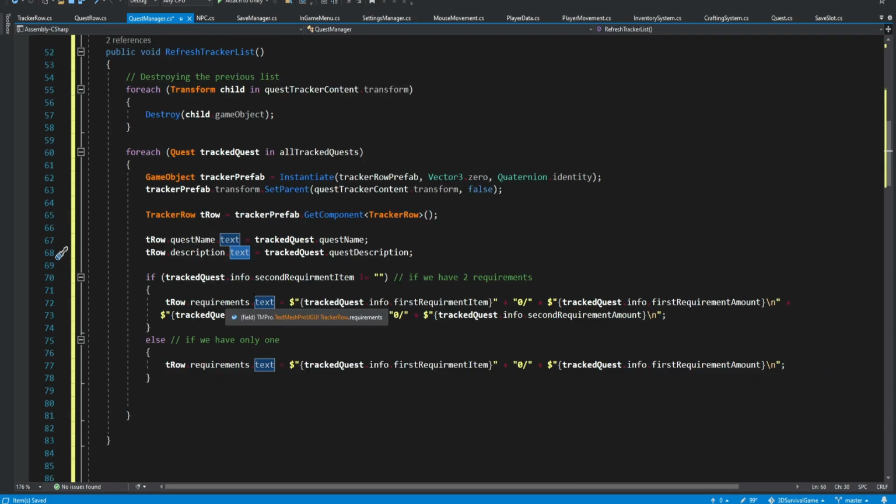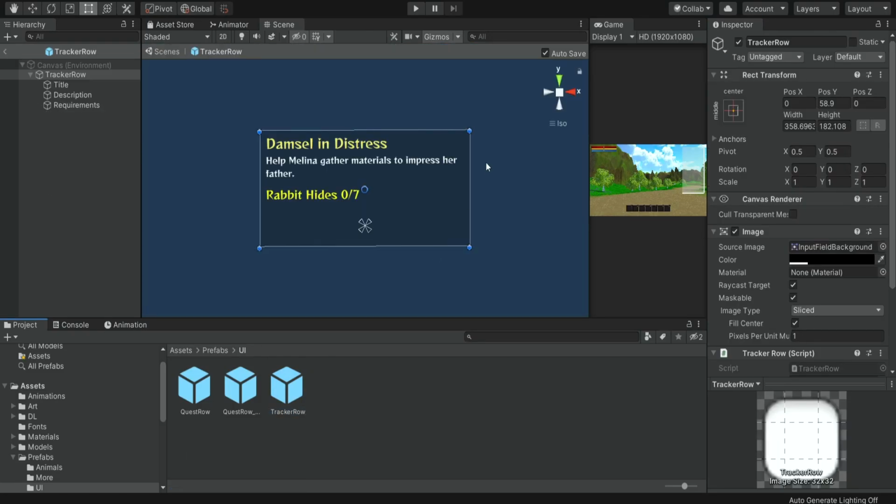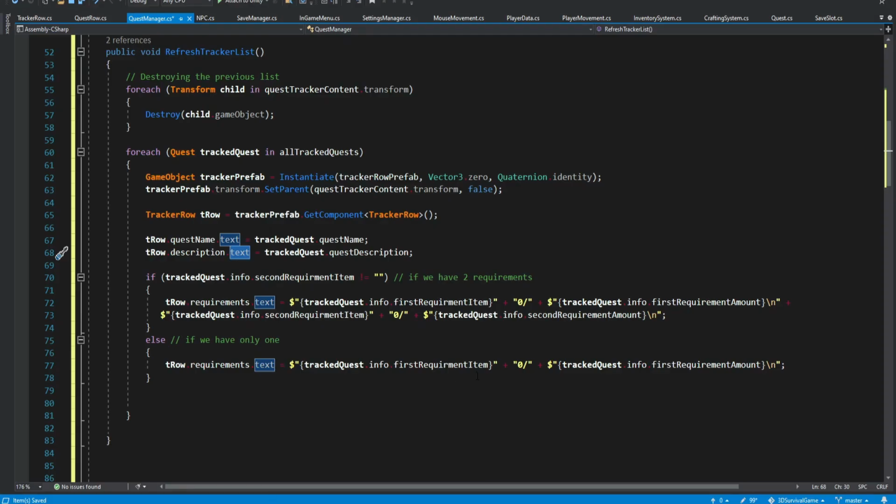Now we simply want to display all the requirements. So you can see over here that we have a list of these different requirements. So for now, we only have one requirement that rabbit hides 0 out of 7, but we can also have more requirements. So we want to get our first requirement, and then we also want to get the amount needed, and we also want to get the amount of items we actually have inside our inventory. So that's what is going on over here.